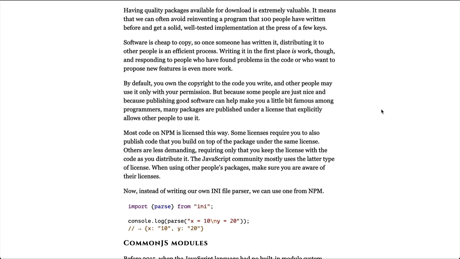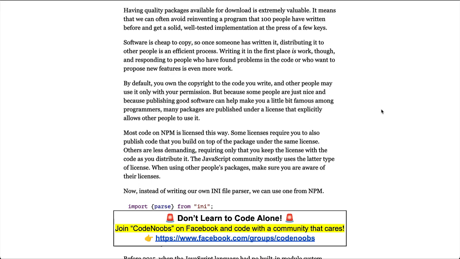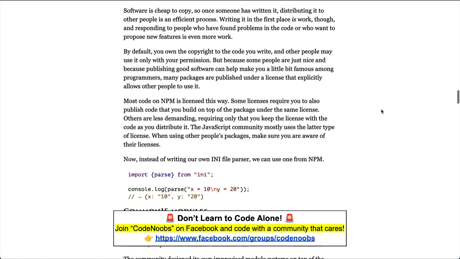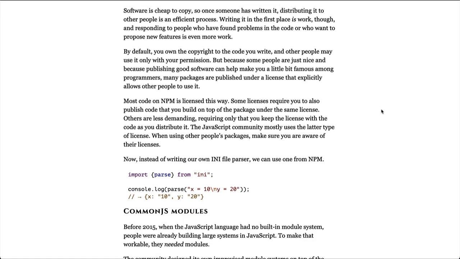Having quality packages available for download is extremely valuable. It means that we can often avoid reinventing a program that 100 people have written before and get a solid, well-tested implementation at the press of a few keys. Software is cheap to copy, so once someone has written it, distributing it to other people is an efficient process. Writing it in the first place is work, though, and responding to people who have found problems in the code or who want to propose new features is even more work.